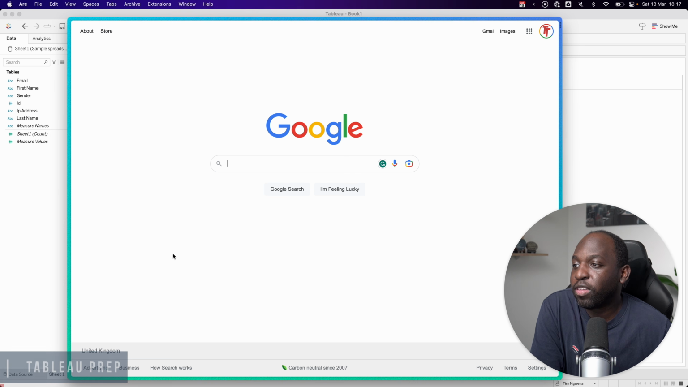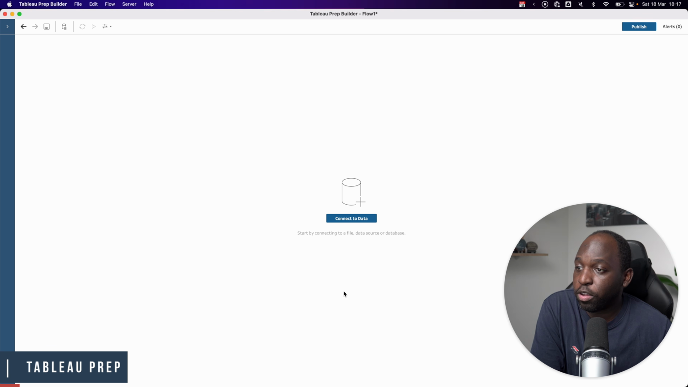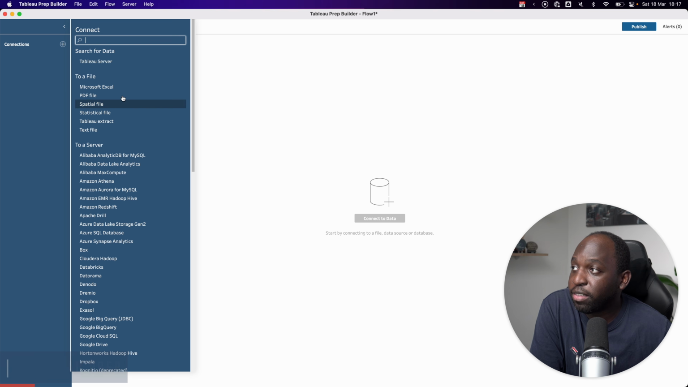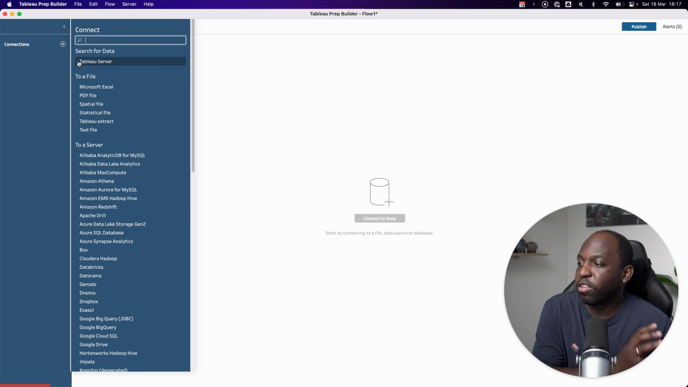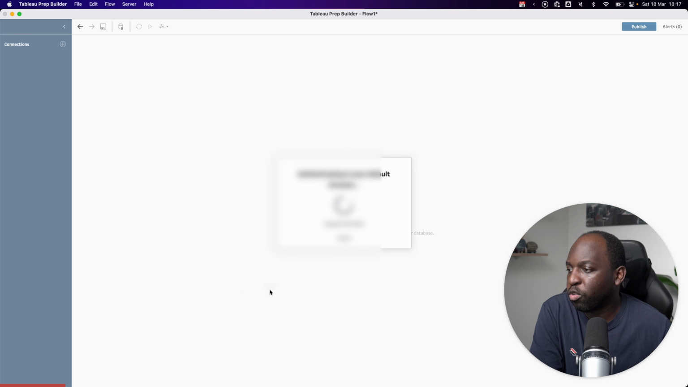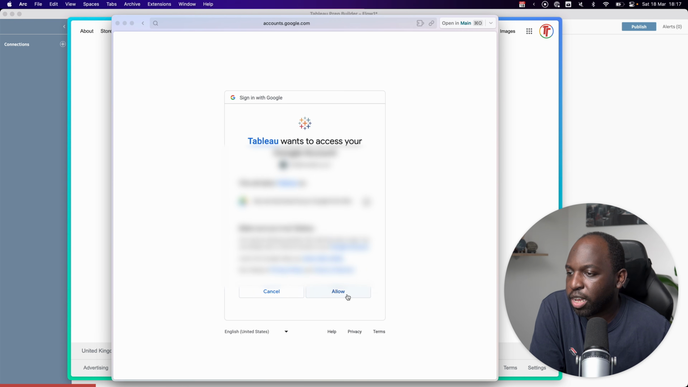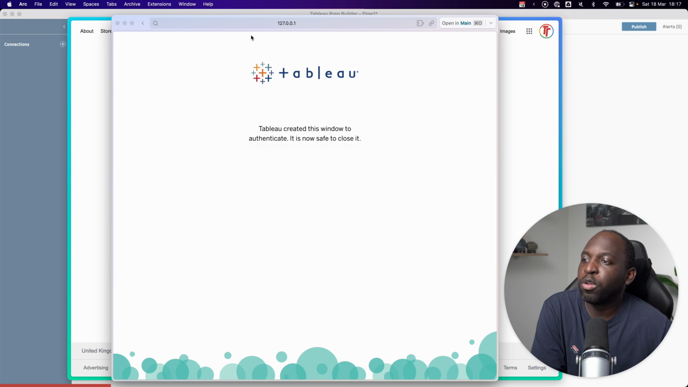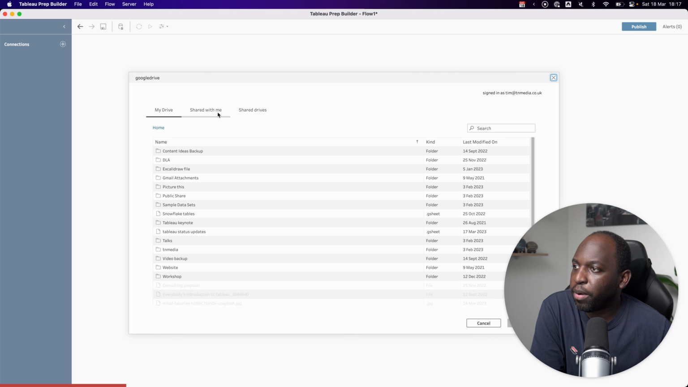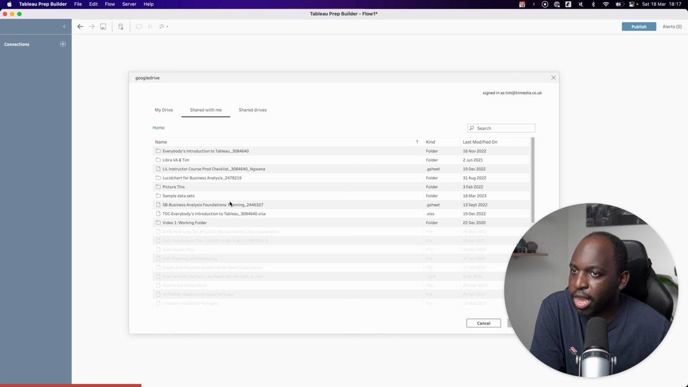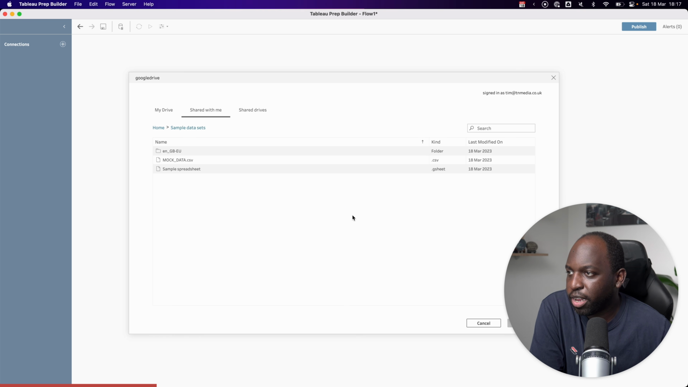If I switch over to Tableau Prep, select connect to data, that opens up the side pane. From the side pane, we can then go to Google Drive, exactly the same setup, and select our account again. I'll select the account that I've shared the files with. Once that's done, you can just go back to Tableau Prep. Same again, shared with me, and you just want to connect to a sample data file.